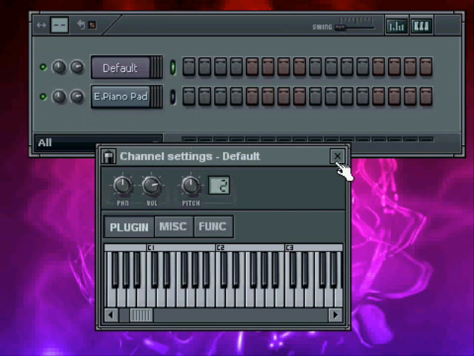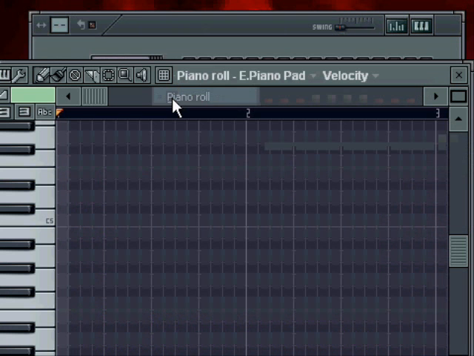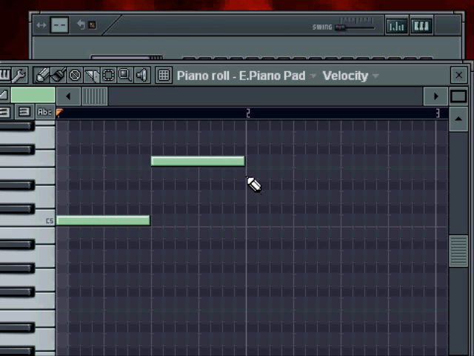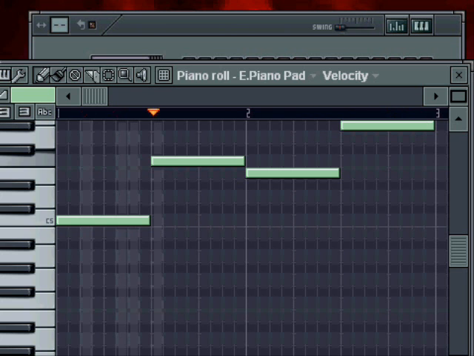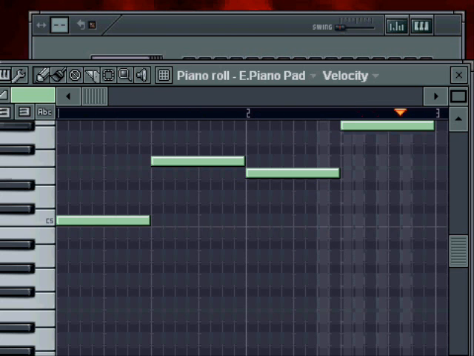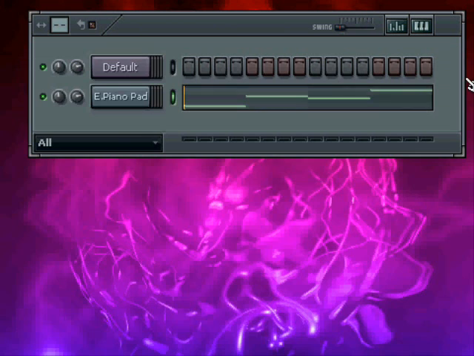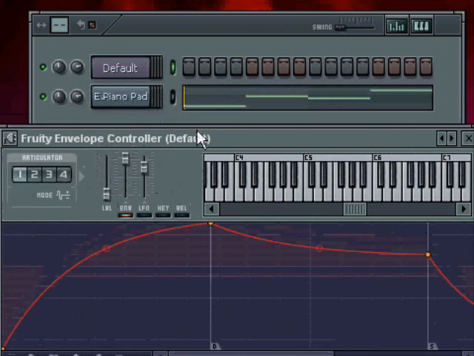And then we're just going to put in a simple tune. I think very simple, let's play that. Oh, it sounds terrible, but for the purposes of this, it's just going to show you how the volume works and how the controller works within FL.